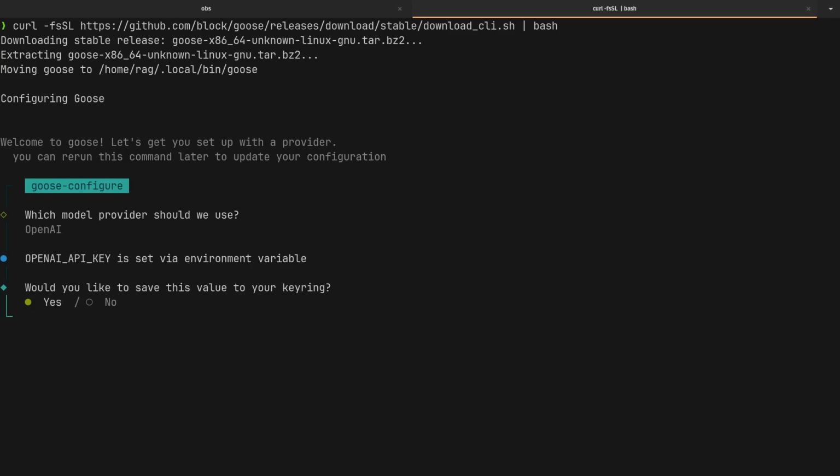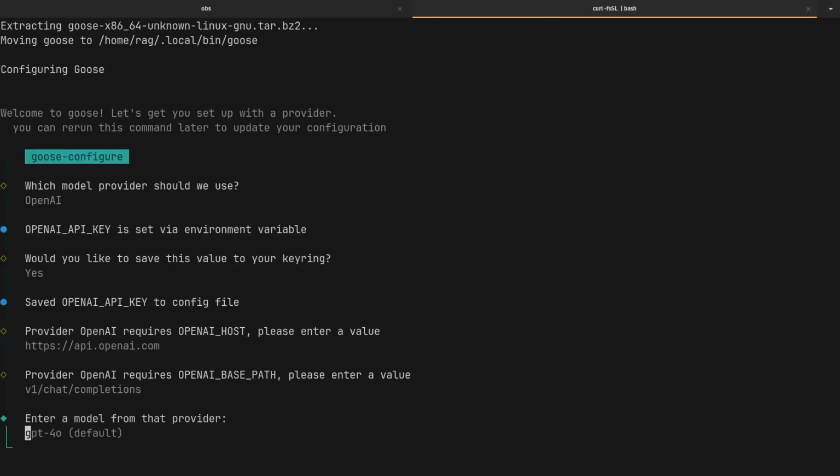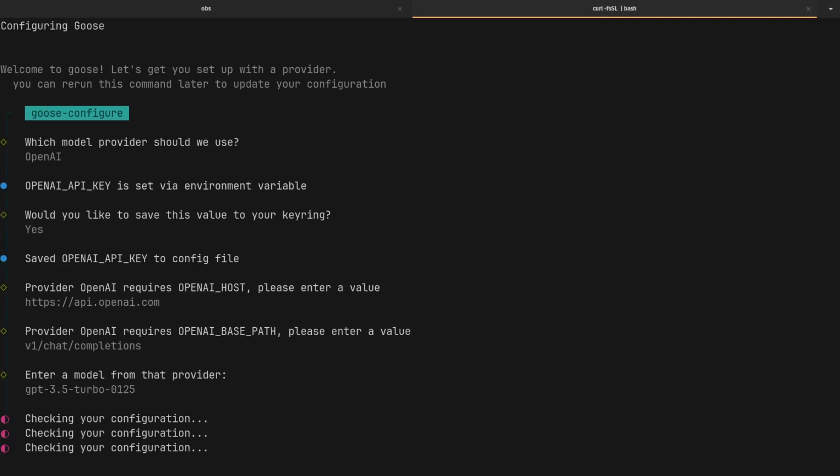OpenAI, which model provider API key is? Would you like to save this to your keyring? Yep. So I have already set my OpenAI API key. Just accept all the defaults until you get to here. And if you're cost conscious, you might want to do 3.5 turbo. Is it then 0125? I think that's right.